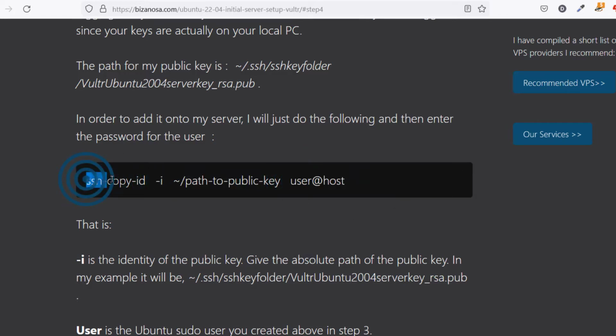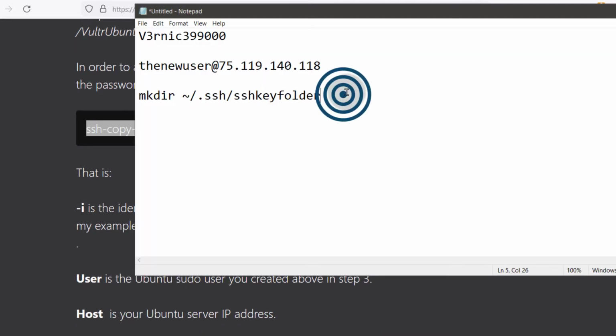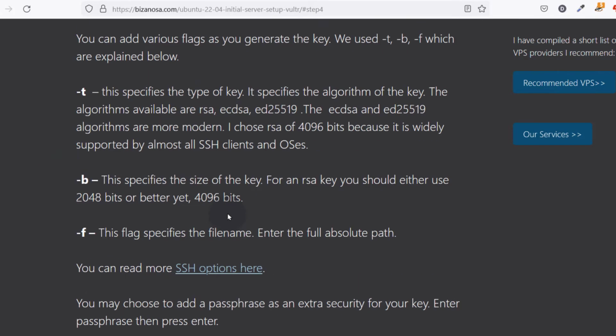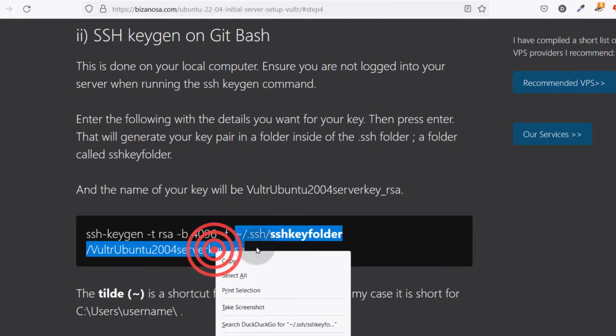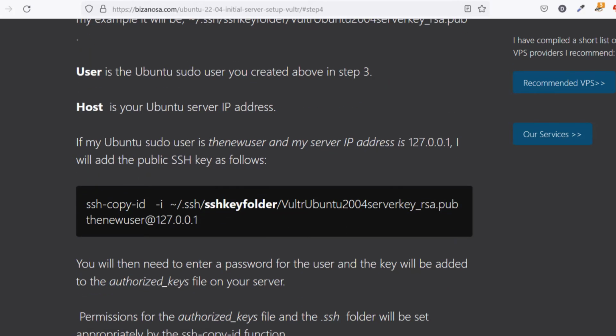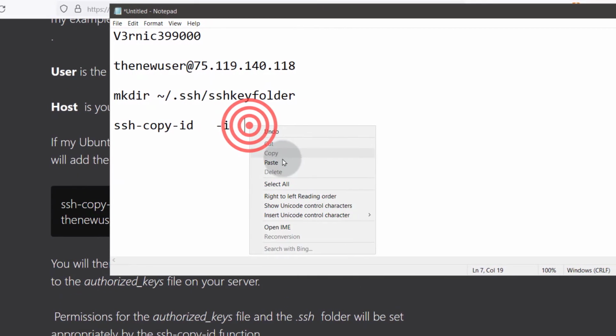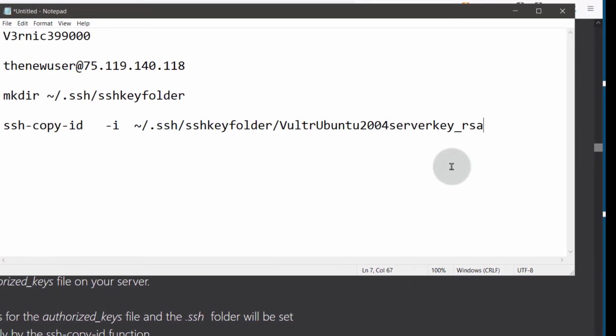So I'm just going to do SSH up to -i, and I will come back here. I will paste it there. This is still being done on your local computer. Now, if we come back here, I know I used the same name, so I'm just going to copy that. That is the identity of the key that you want to upload. I'm going to paste that there. And of course, we want to upload .pub. Make sure you're uploading .pub, which is the public key.